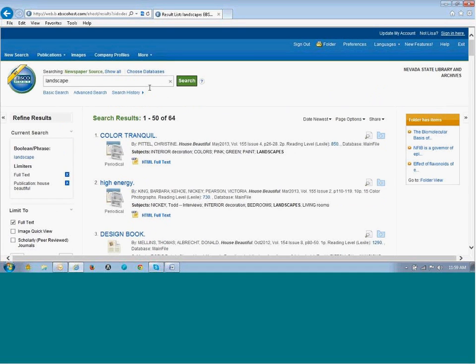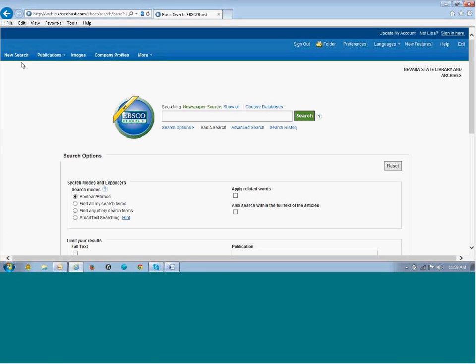So we'll really start playing around with the search strategies and the different options that are available. There's no limit to what your patrons can do.